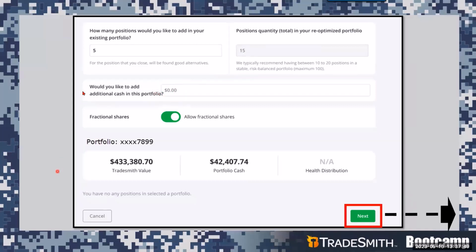There's some other features here if you want to allow for fractional shares, or you can disable it. But it'll include your portfolio name somewhere in here, your total value, cash. So you'll make those adjustments. And again, this is just a mock-up slide. We'll then hit the next button.